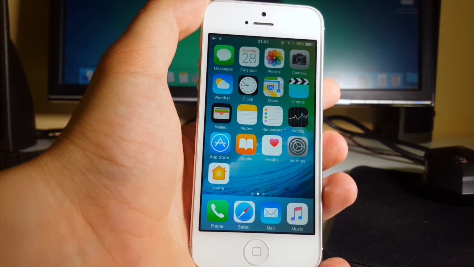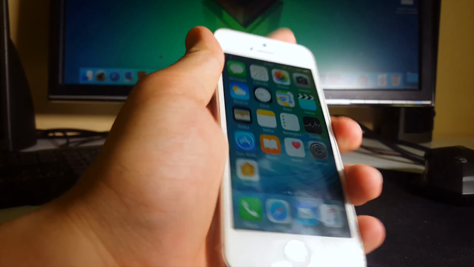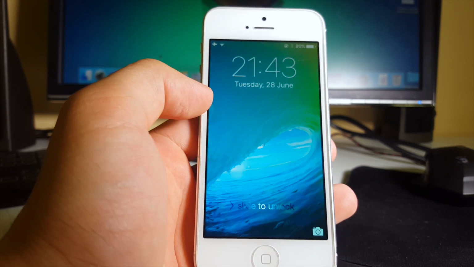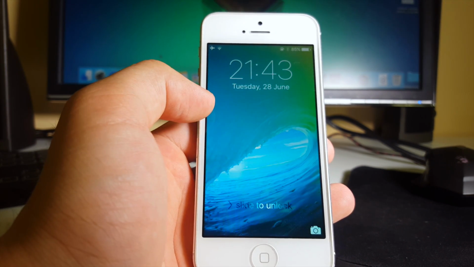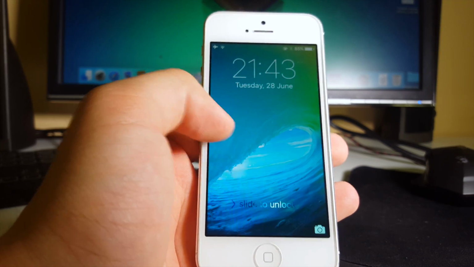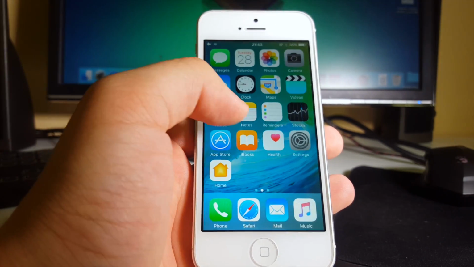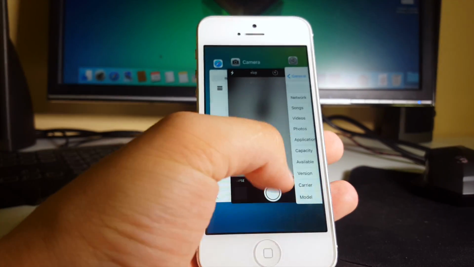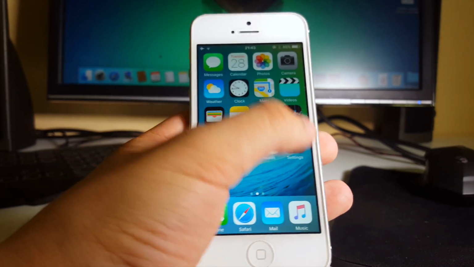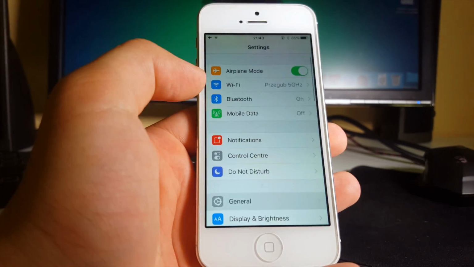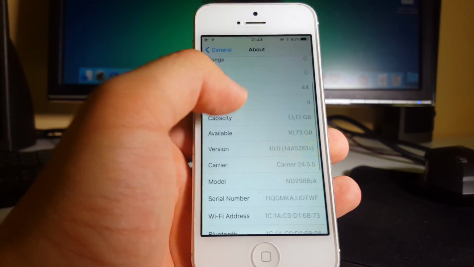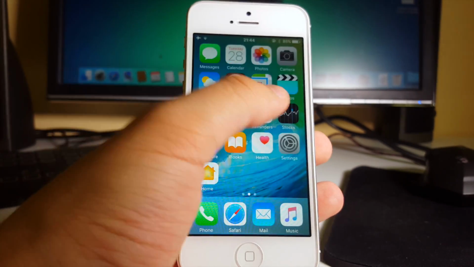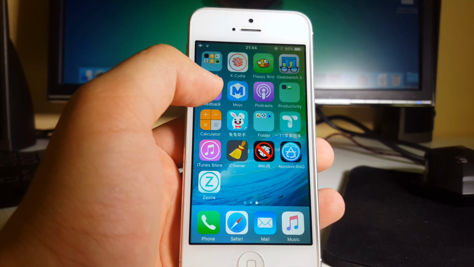Alright guys, after successfully restoring your iPhone, you will get something like this. So guys, it's actually possible to do that on iOS 10. I was a bit shocked, but that actually worked. So now we've got the slide to unlock feature on iOS 10. Let me go ahead and show you that I am currently running the latest iOS 10 version. This is the first beta of iOS 10. Let me show you, iOS 10, just right here. So you now know that it is possible to do on iOS 10.